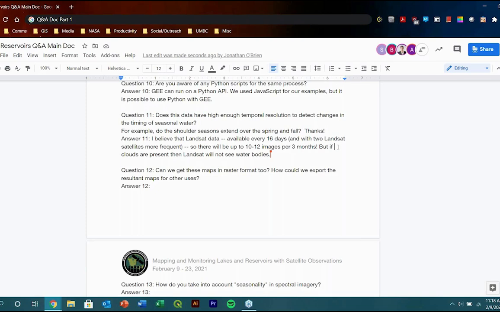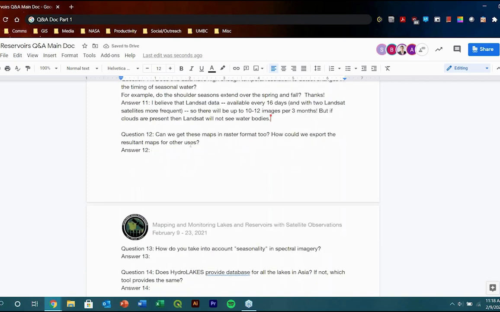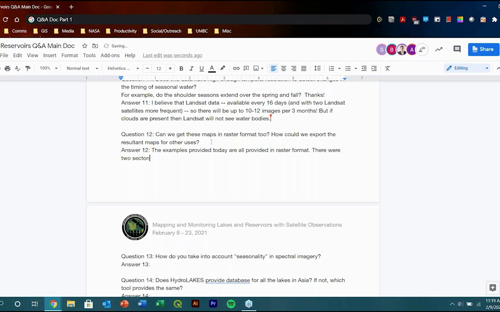Great, thank you, Amita. So question number 12, can we get these maps in raster format too? How could we export the result maps for other uses? So the examples that we provided today in the Surface Water Explorer, as well as in Earth Engine, are all provided in raster format. We gave examples at the end of the code in Earth Engine. There were two sections of block-commented code that you can uncomment, and you can specify what bands you want to export.